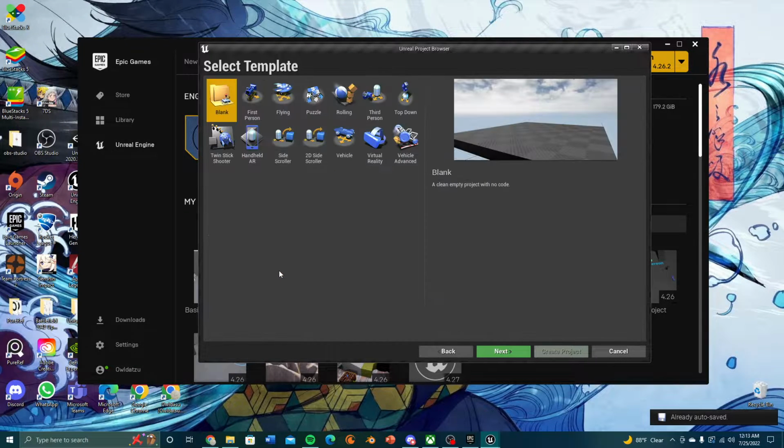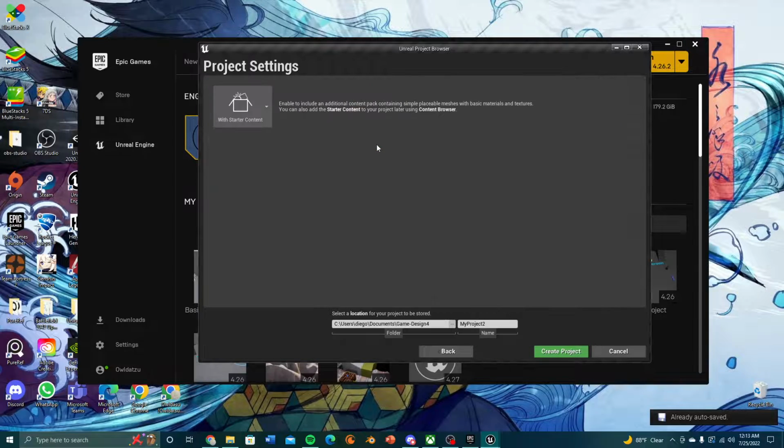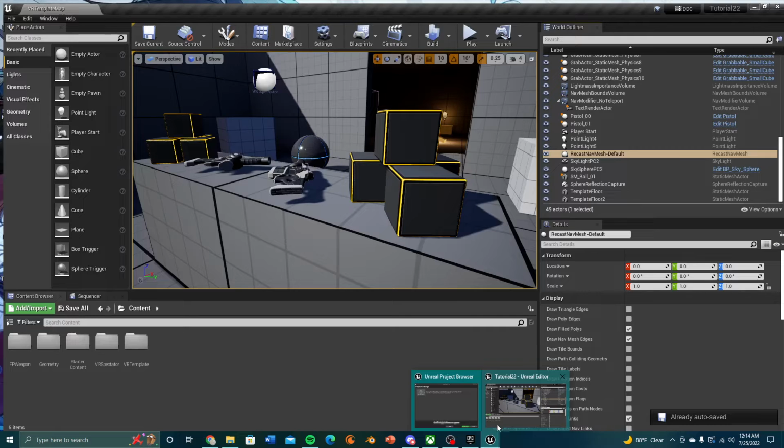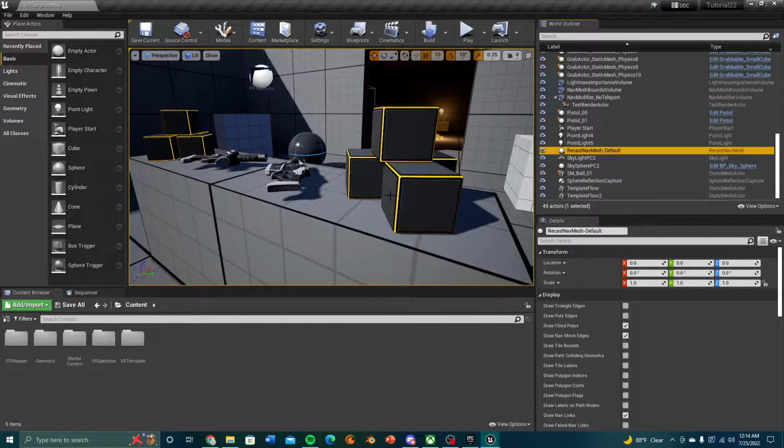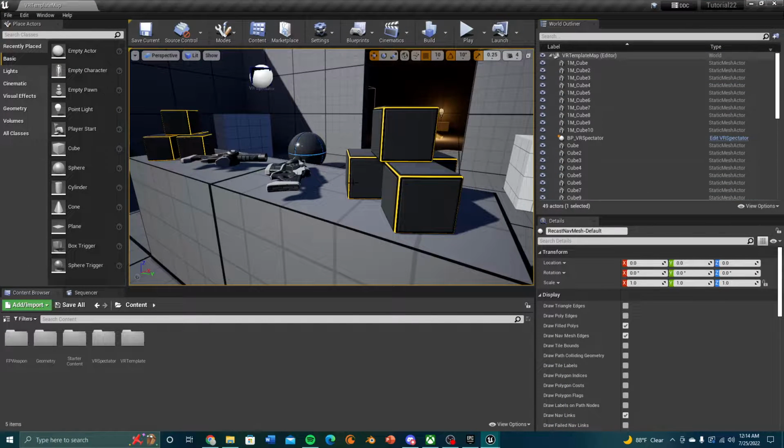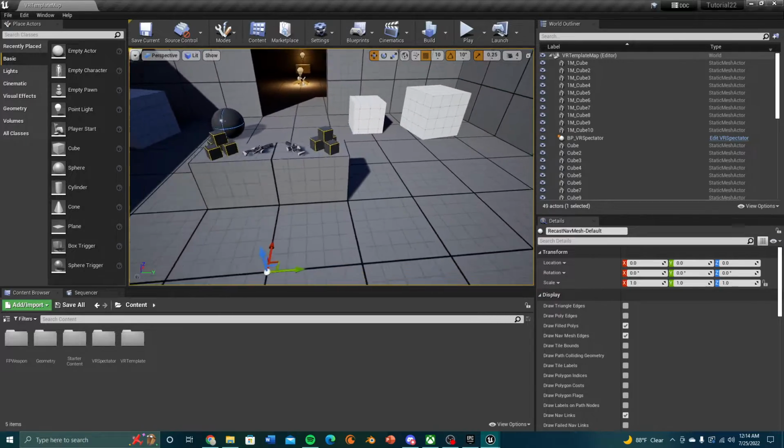Once you press launch, this right here will pop up, and for creating a VR project you need to go to games, virtual reality, and you can select with starter or without starter content. I'm going to press with starter content, then you put your name, like tutorial 33, then create project.